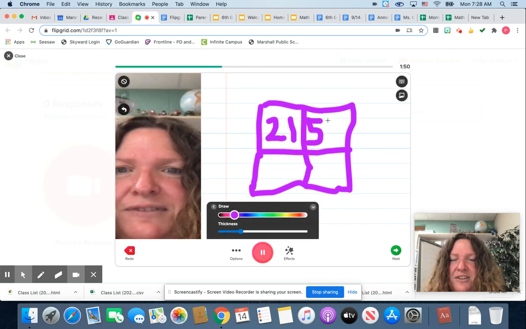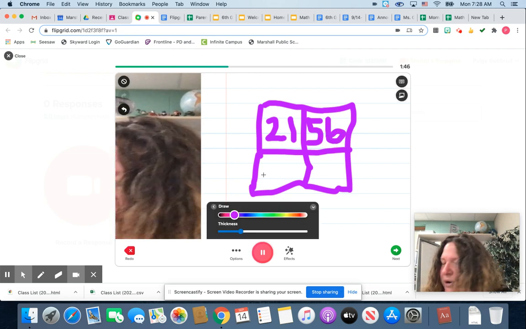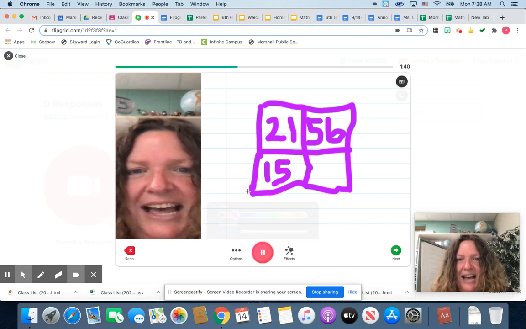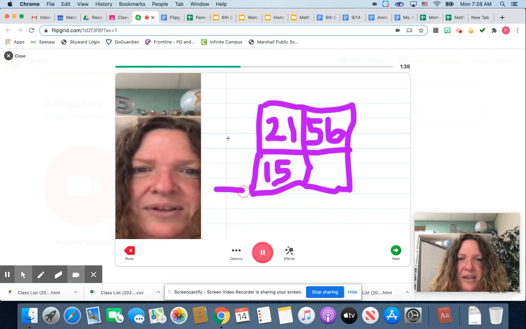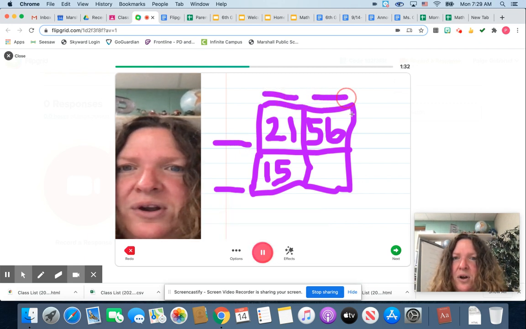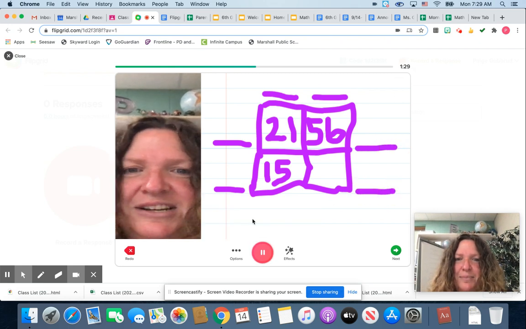So my factor puzzle has a 21 and a 56 on the top row, and a 15 and a blank space on the bottom row. Now, you'll see I'm going to put in these lines that tell us how we're going to solve the factor puzzle by figuring out which rows and columns these numbers fit into.